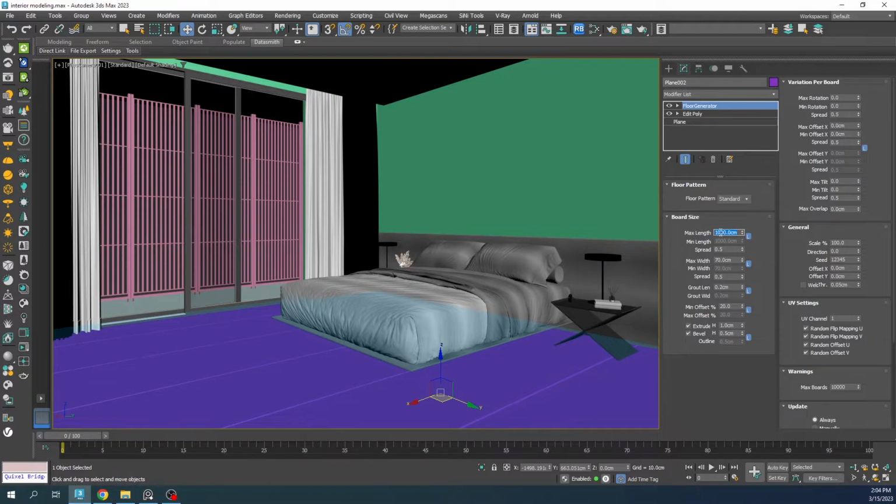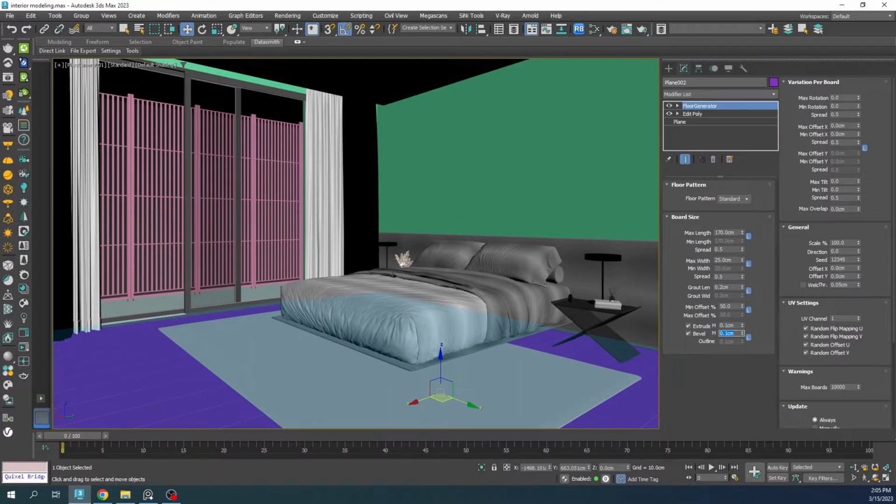Let's make it 150 centimeters by 20 centimeters, or maybe a little bit bigger, 25 by 170. Let's make the offset 50. Okay. I don't need that much extrusion, so let's go with 0.1 and the same amount for the bevel as well.